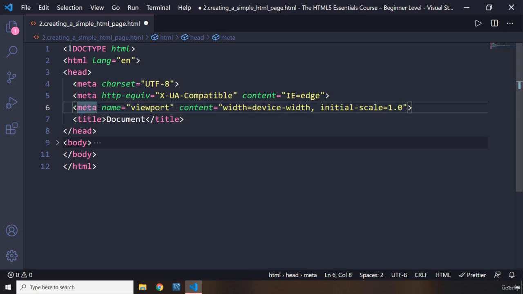Responsiveness is any website that looks good on any size, any device with any size. So like you have a laptop, which is 15.6 inches. You have a TV, which is 55 inches. You have a smartphone, which is like 6.5 inches. So you can see you have different screen sizes, right?